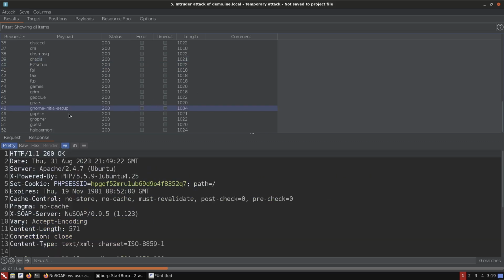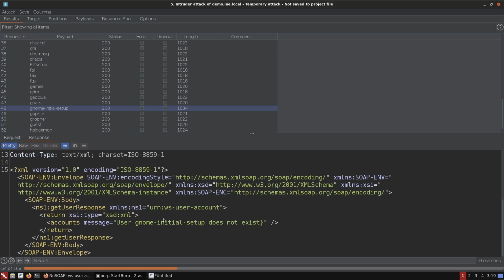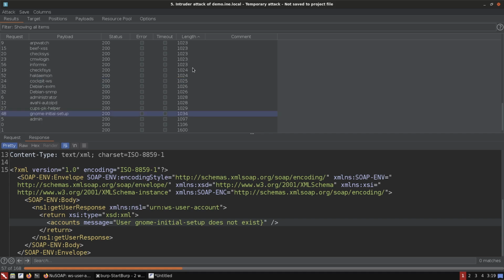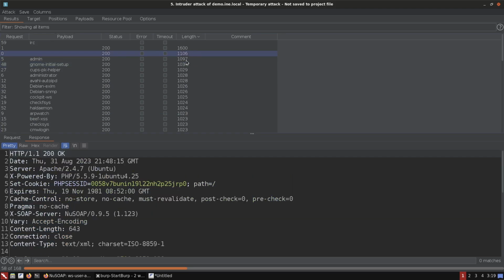So again, also factor in the actual payload size itself, because that affects the response size, because it reflects back the username. So GNOME initial setup does not exist. Pretty much the same here. And from this point on, let's see whether we have any change in the length here. So we'll go to the highest. So admin obviously has the highest, and then payloads that are slightly longer follow suit.